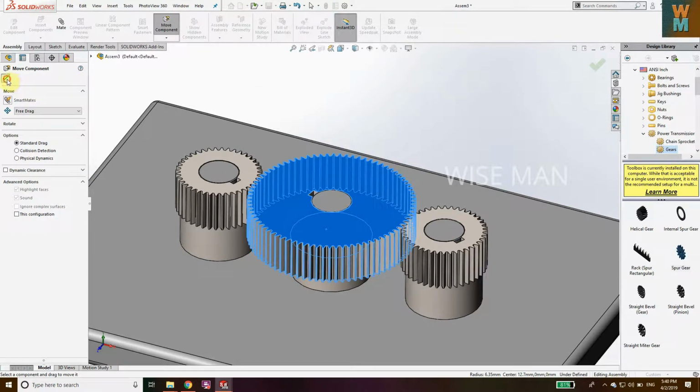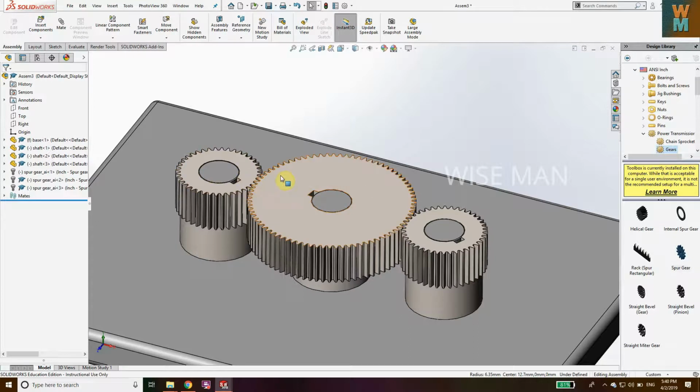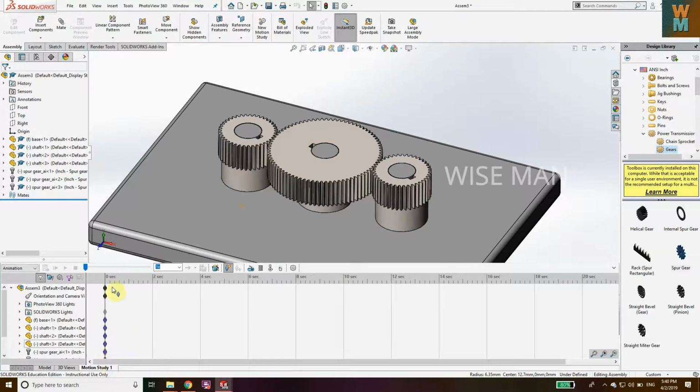For that, you can see my video in which I showed you how you can make this assembly, how you can give gear mates, mechanical mates, and then how you can give motion to this assembly and animate that. So you need to just go to Motion Study 1 here.